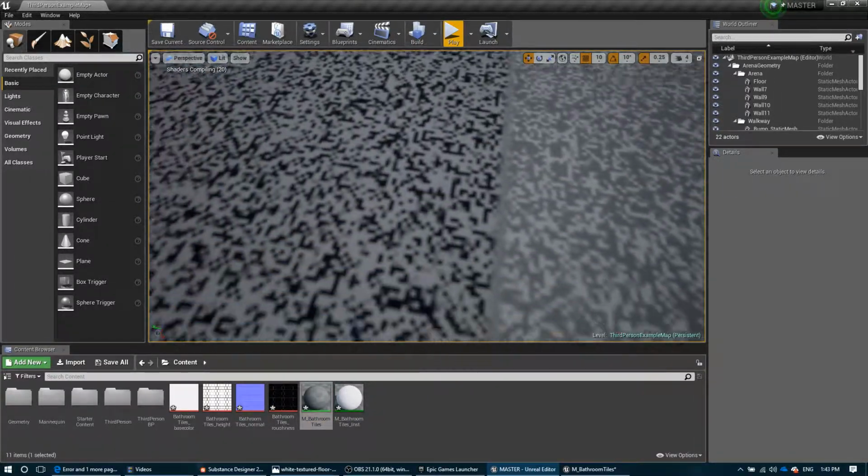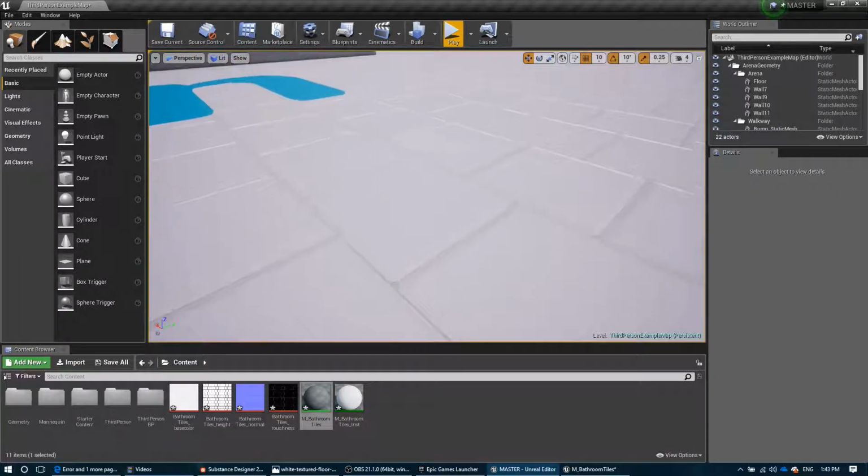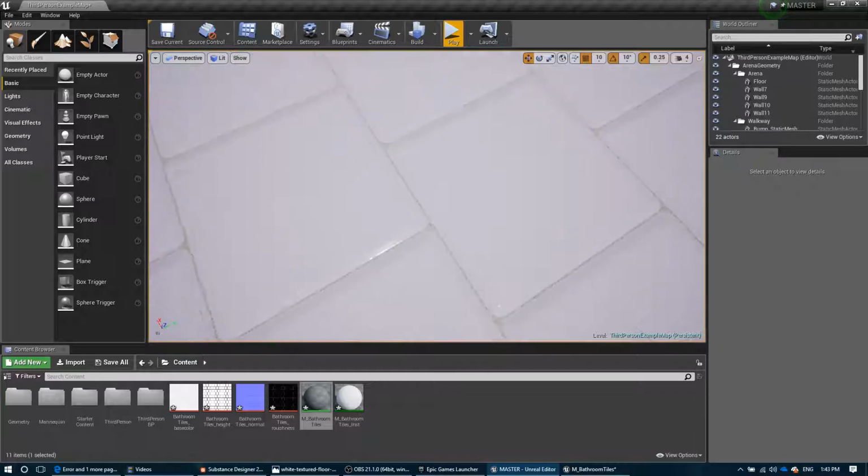So what Parallax mapping does is that it pretty much combines all your maps and creates elevation.